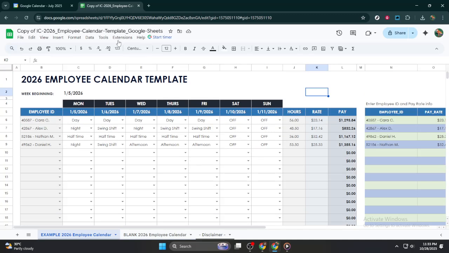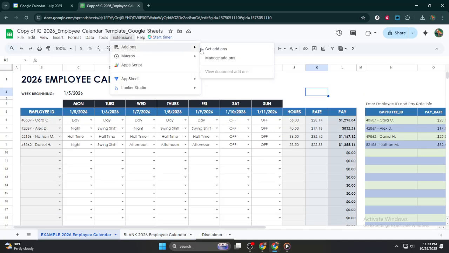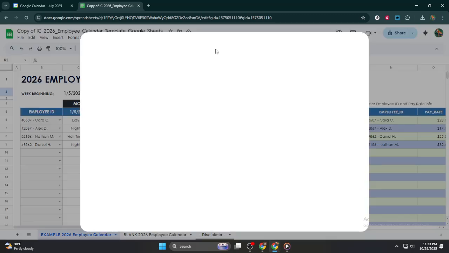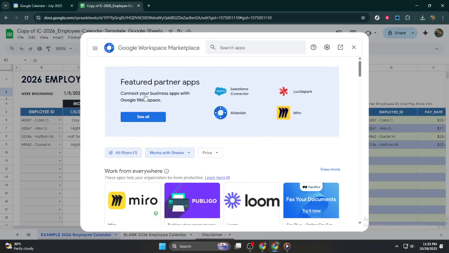Next, move your attention to the menu bar at the top of the sheet and click on Extensions. Under this drop-down menu, you'll see an option called Add-ons. Hover over it and click on Get Add-ons. What this does is open the Google Workspace Marketplace, where you can browse for various apps and extensions that integrate with Google tools. In the search bar, type the word Calendar to find relevant plugins.